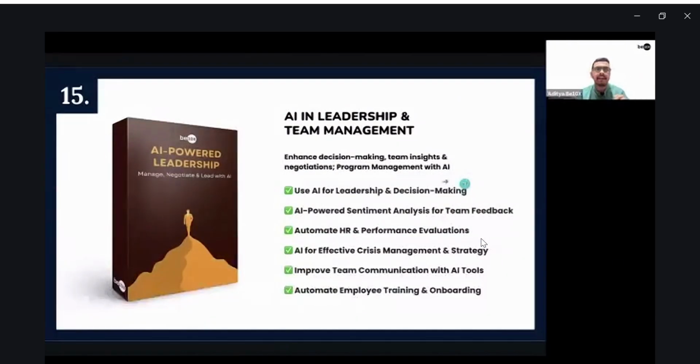Okay. Then comes the next module, which is AI and leadership and team management. Guys, tell me, how many people do you manage in your team? Whether you manage a team of 2, 5, 10, or 100 people, whatever the case is, if you manage a team in today's days, you need to use AI for it. You need to become an AI leader and an AI team manager in your company.